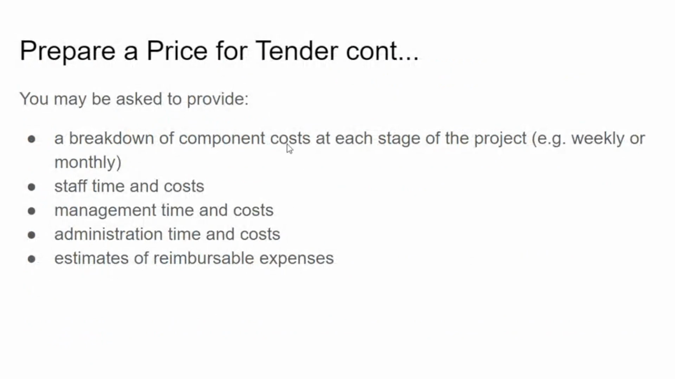So for preparing a tender, it's very similar to preparing a quote. A tender is just a quote that's sent in as a competitive bid. So you need a breakdown of the component costs as you do on a quote: staff time and costs, where you figure out how much your costs are for this, management time and costs, administrative time and costs, and estimates of reimbursable expenses.